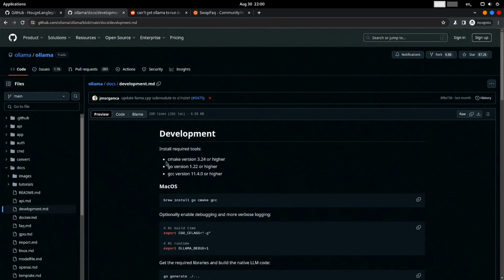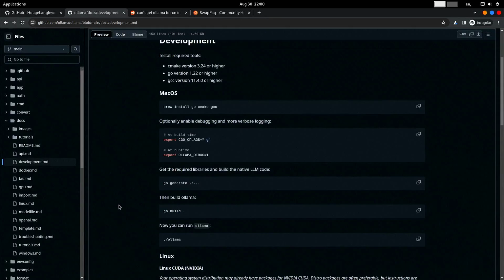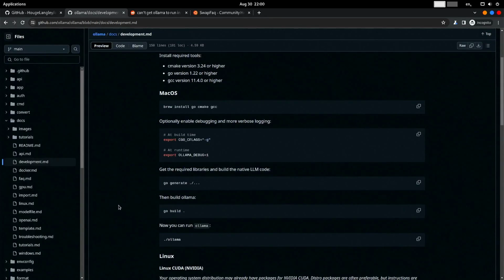And there they say you need cmake, you need go and gcc. So sudo apt install go cmake gcc. Perhaps in our case gcc-14, just to be sure. So depending if GCC 14 is available in the repository, and otherwise you can force it.